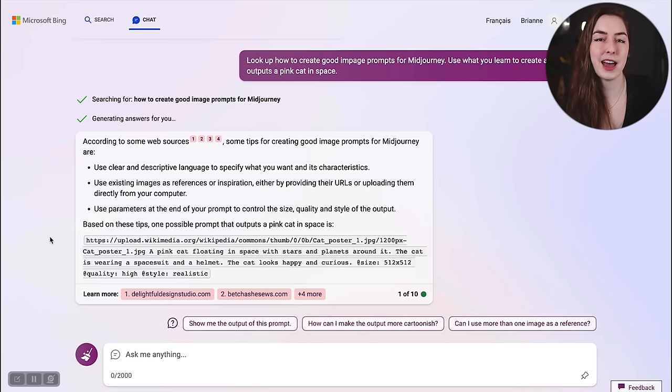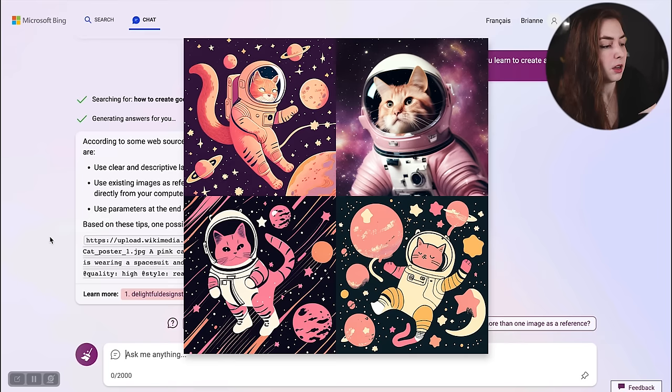So let me take that and pop that into Midjourney and see what it generates. So if I took the prompt that Bing generated for me for a pink cat in space, pop that into Midjourney, this is the image it gets. So you can teach Bing to create images for you now, which is pretty cool in my opinion.